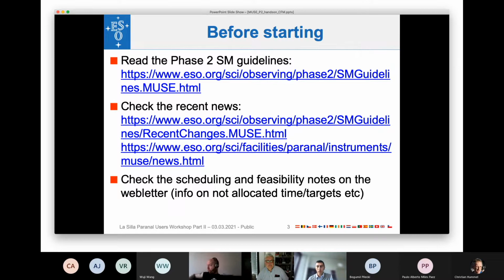And also, I would suggest to look at the instrument-specific news, where sometimes there are news about some aspects of the instrument, for example, what is available and what is not anymore available, or moving of instruments to another telescope, which is clearly not the case for MUSE, which will stay on UT4. But there you will find many other information.